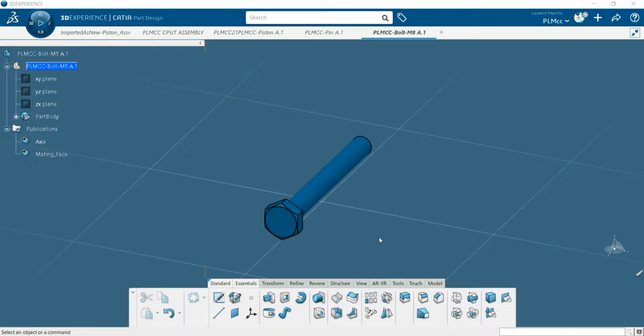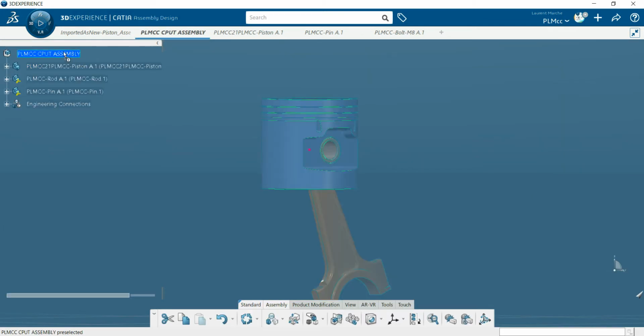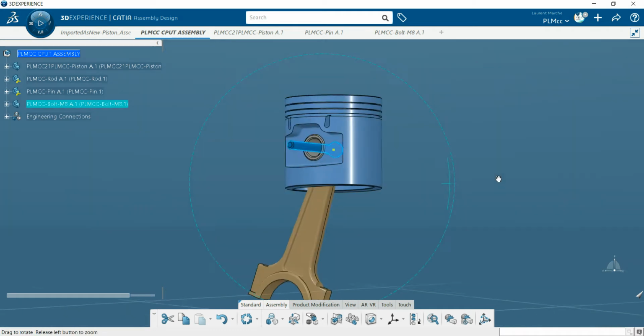Assembly number 2, just 2 tips. If you want to insert a part into an assembly, you can also take the part and drag and drop it into the assembly. Okay, that's a tip.